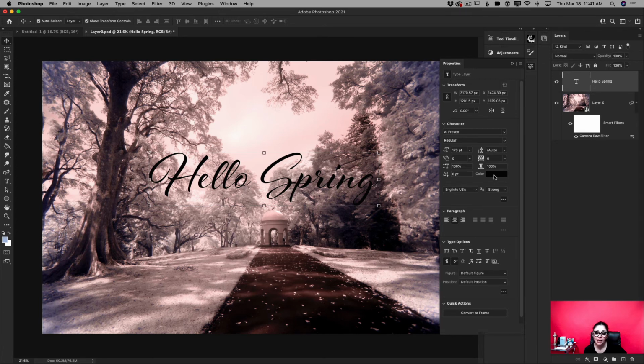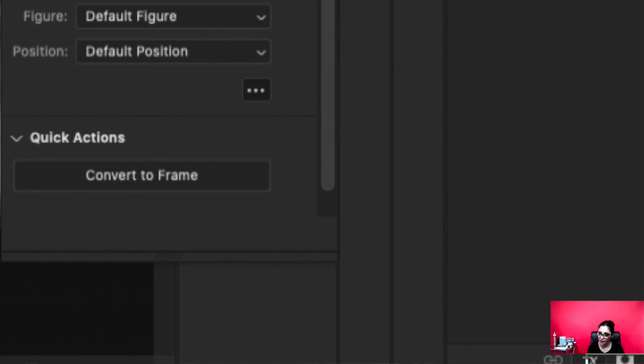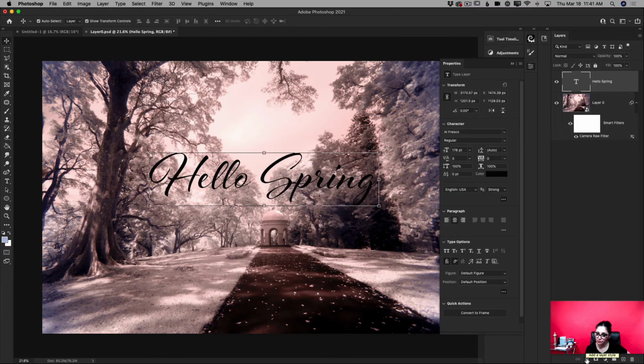Now, what if I would like to add an extra effect, for example, extra glow to my text? I can do it via the layers panel. At the bottom of our layers panel, we have this beautiful add a layer style icon. Click on it, and just like that, Photoshop will display a few options for you.